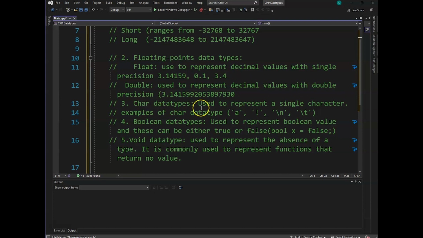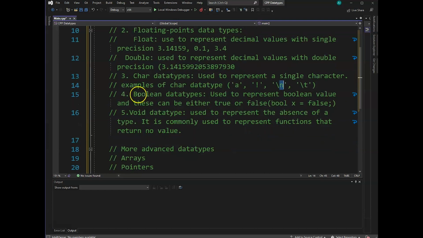The character data type is used to represent single characters. Examples of the character data type are something like A, \n, \t. These are all character data types. Then we have Boolean data types, which represent Boolean values. This can either be true or false. Then the void data type, used to represent absence of values, commonly used for functions.